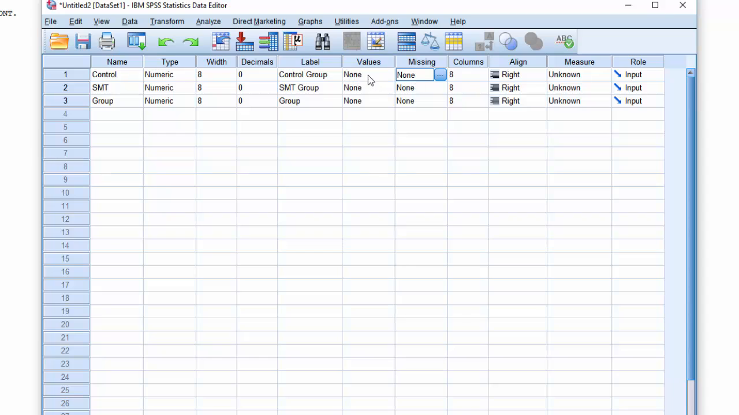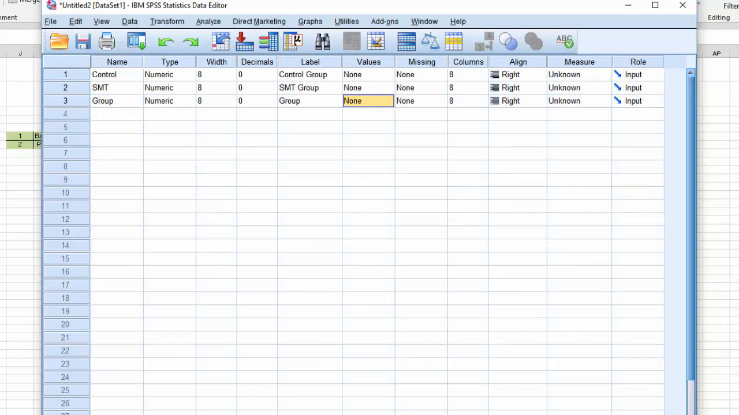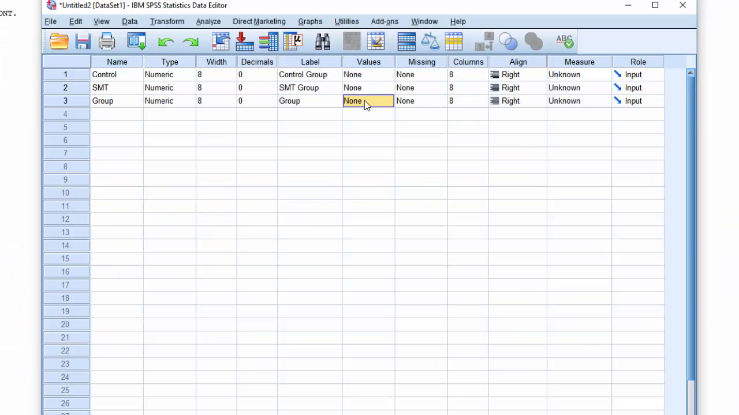Here we've got the values, and we don't really need to do anything apart from the third group, because we need to tell SPSS what those 1s and 2s actually mean. So in our case, a 1 is the baseline data and the 2 is the post-treatment or follow-up data. So we need to let SPSS know what those 1 and 2 are.